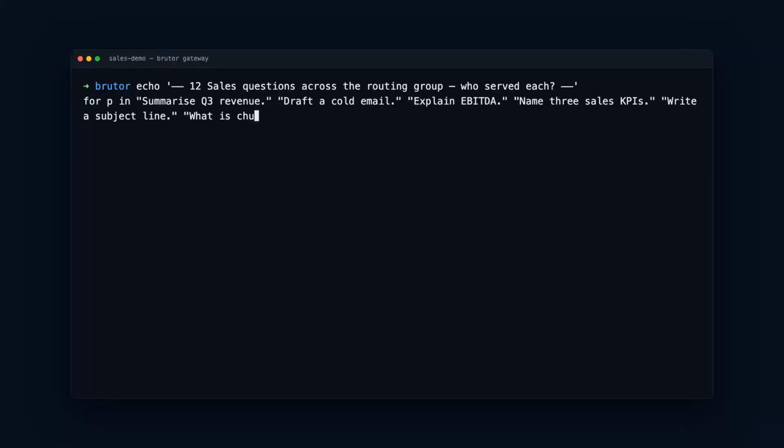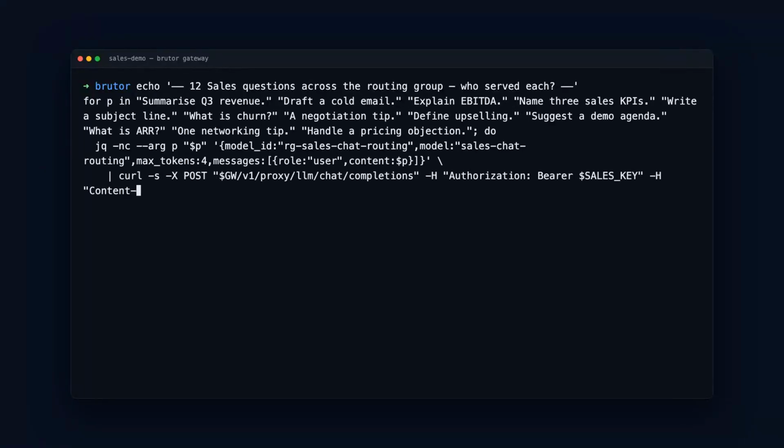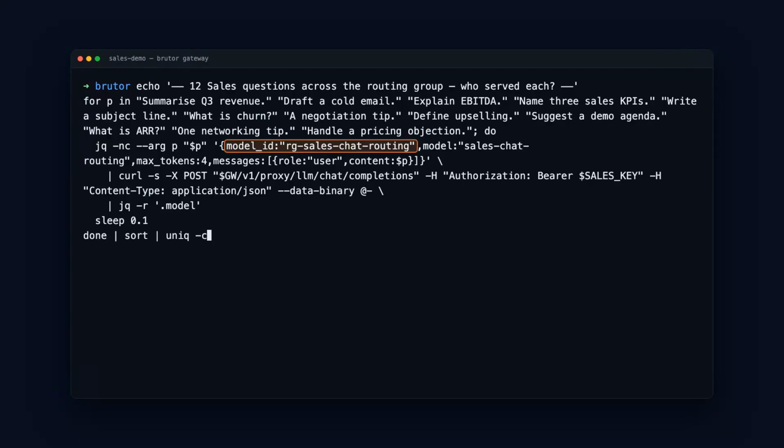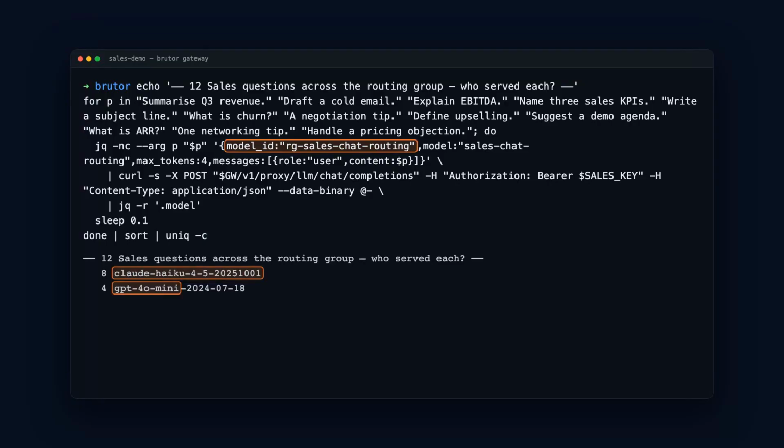The client only ever names the routing group. Behind it, the gateway load balances across 2 models by weight. Haiku carries 2/3, GPT-4o Mini 1/3. We fire 12 varied questions and tally which model served each. The split follows the weights. Shift the weights in the admin UI, and traffic moves. 0 client changes.